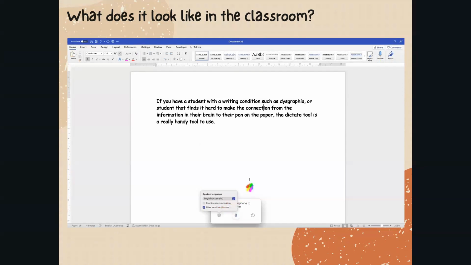I like to leave it off because I think it's really great practice to help the kids know whether they need to put in the commas and the full stops. You'll notice that I actually had to say them to be able to put them in. All right, so that's the Dictate tool. Really great speech-to-text tool for those students who just have a lot of trouble with their writing. We know that there's lots of them in our classes, and this is just something that can really make learning so much easier for them.